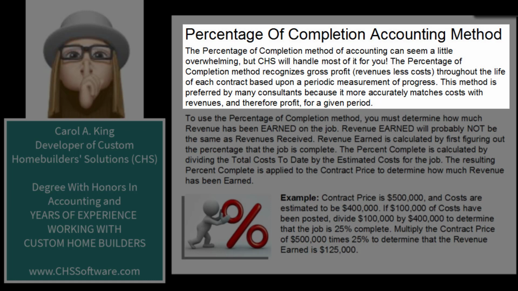It is very common for custom home builders to use the completed contract method of accounting for their tax returns and for their books, which means that they don't really recognize any gross profit on a job on an income statement until the job closes. This means that suddenly there is a great big gross profit in one month and maybe a bunch of other months that don't show any gross profit at all. So that's the reason consultants recommend the POC method, so that you can actually see each month how much gross profit you have earned on active jobs.